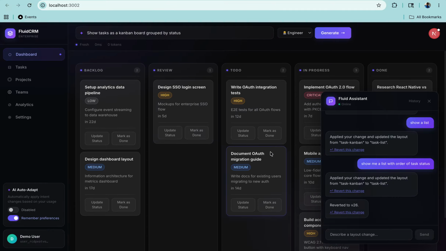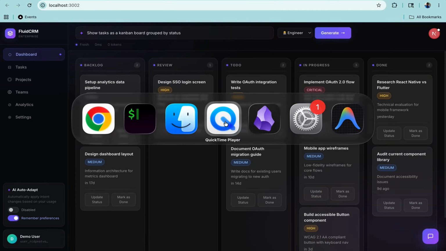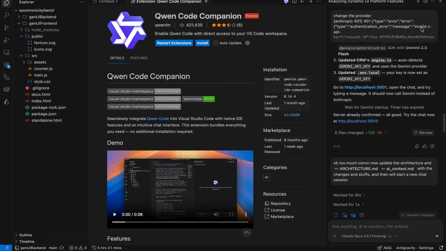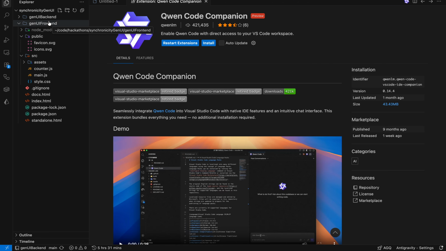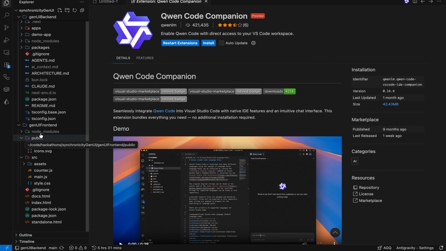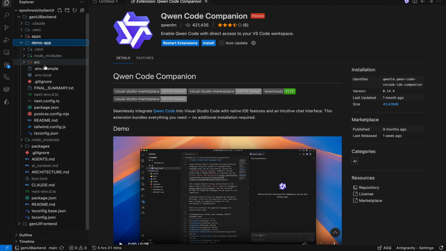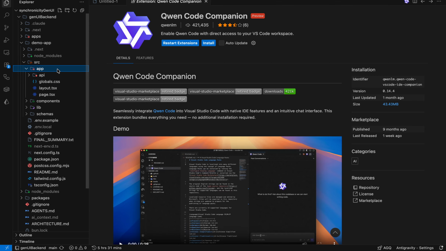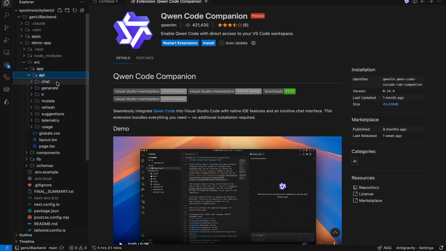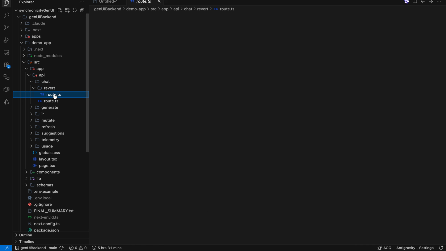This is how the DOM gets rendered. We have specialized hooks for the same to make sure the product is managed well. So if we go to the Gen UI backend and we show you the demo app we are working on, to give you a bit of structure of the code base, you can go to the API calls. You can see the chat interface, the revert interface.